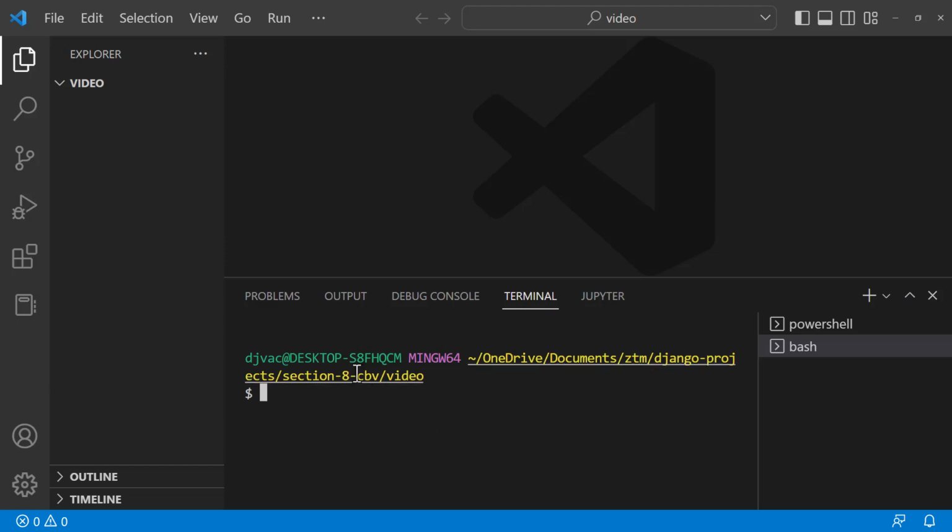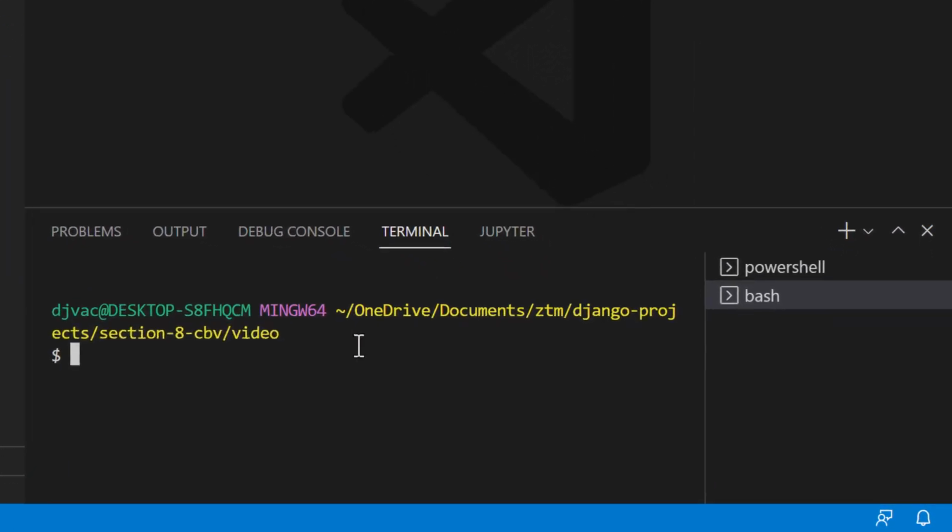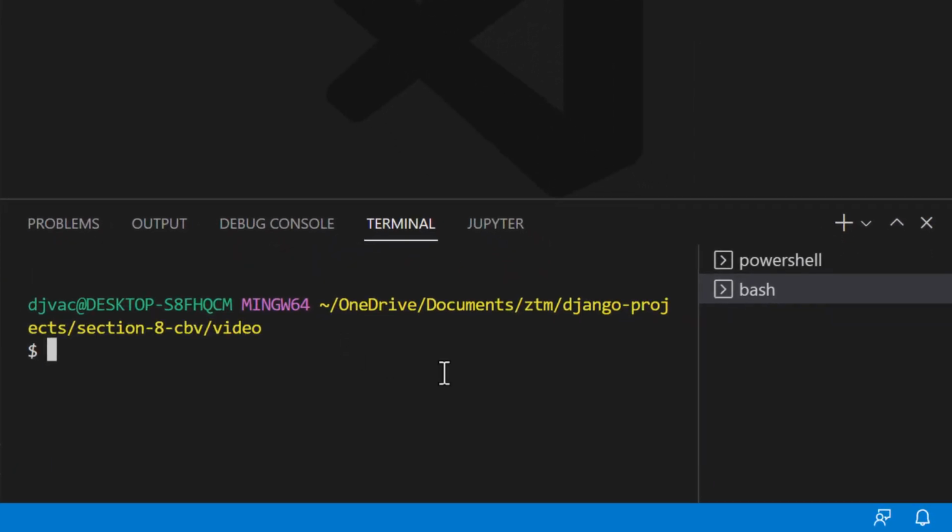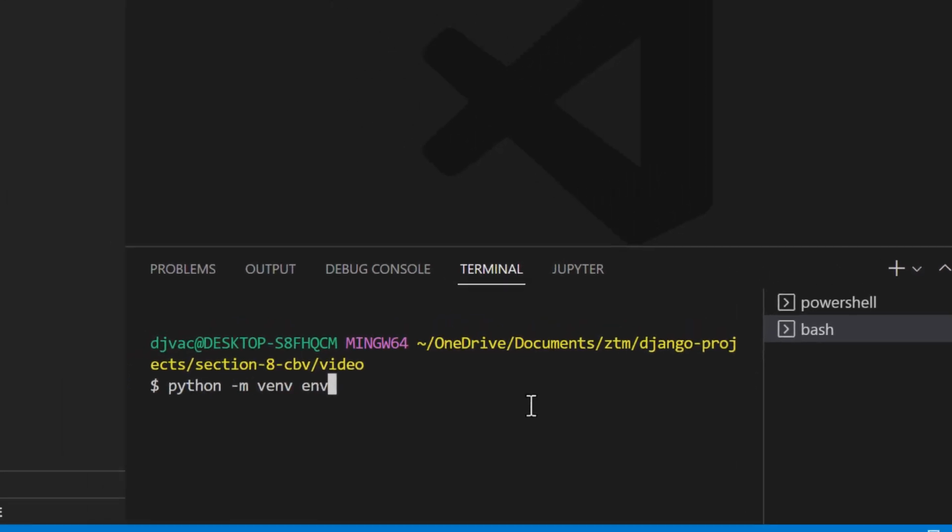So the first thing we want to do is create an empty directory and cd into it and open it up in your editor of choice. Here I am in Visual Studio Code. And the next thing we want to do is create and activate a virtual environment. So we can say python -m venv, and then whatever you want to name it. I'll call it env.